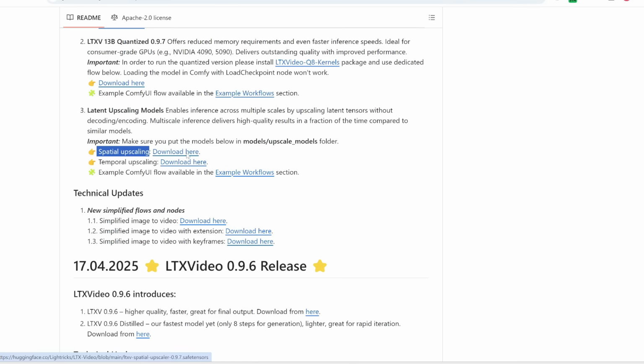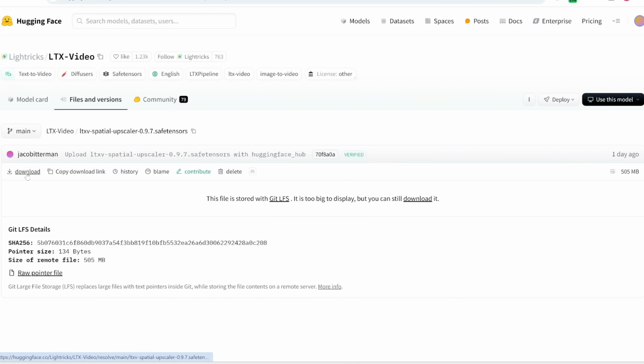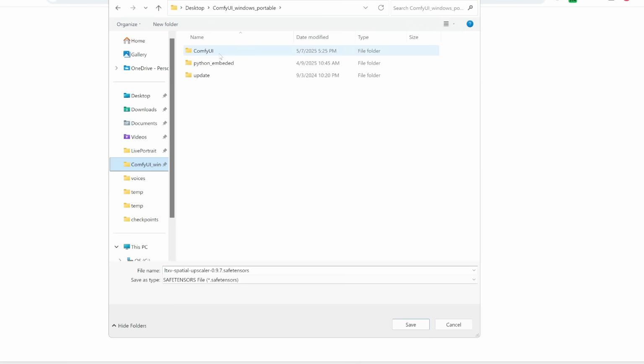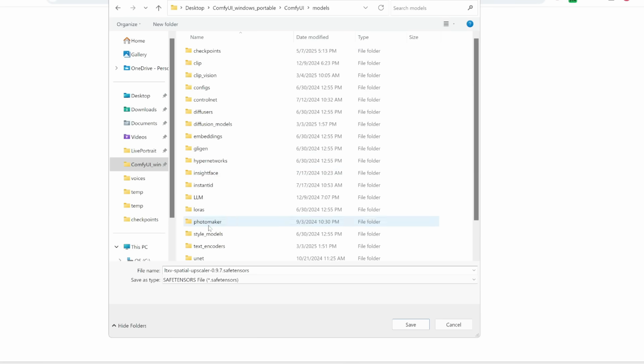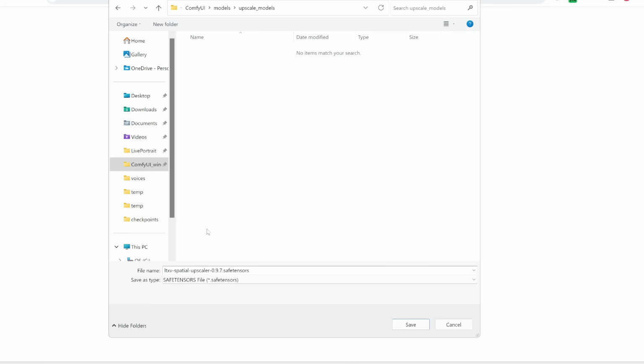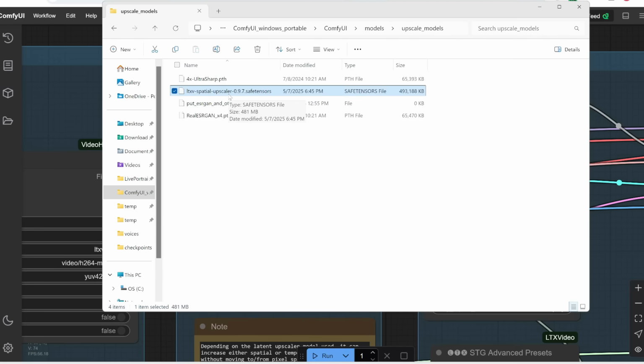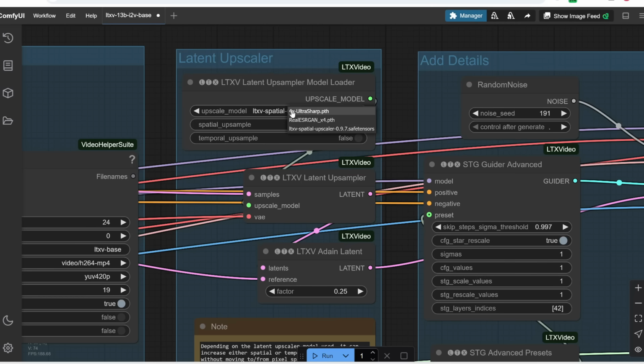So I'm gonna click on this, and then let's click download over here. And this one can go in our Comfy UI folder, and then in models, and then in upscale models. So let's click save. After downloading the upscale model, if we click on this dropdown, you should see this LTXV spatial upscaler over here. If you don't, you might have to close Comfy UI and start it up again.